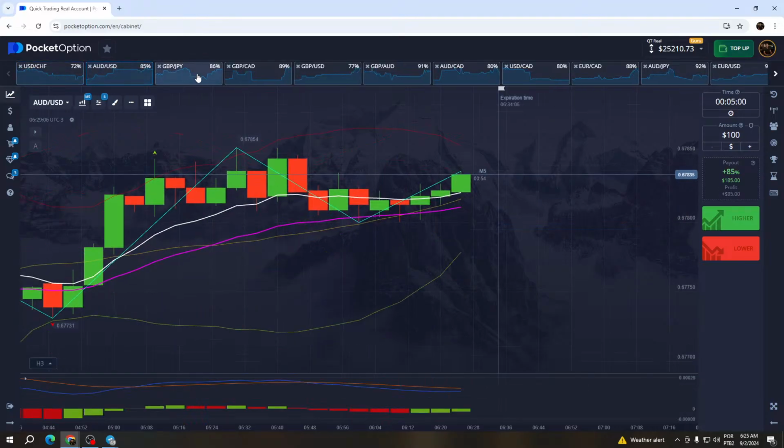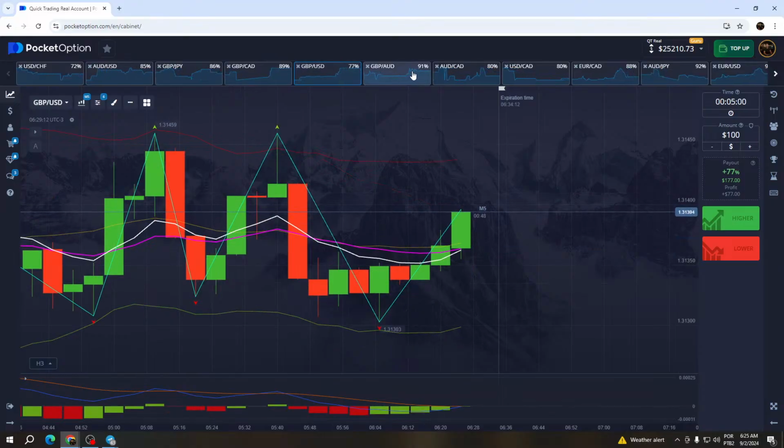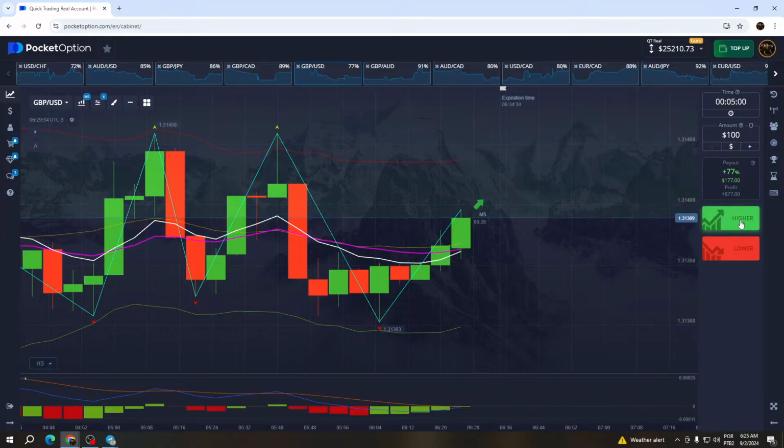Let's try to find a good one for the MACD. Oh guys, GBP USD higher button. Okay? GBP USD higher button, 6:30. 6:30 GBP USD. Okay, I will repeat that. Jason? 6:30 GBP USD. Higher button.